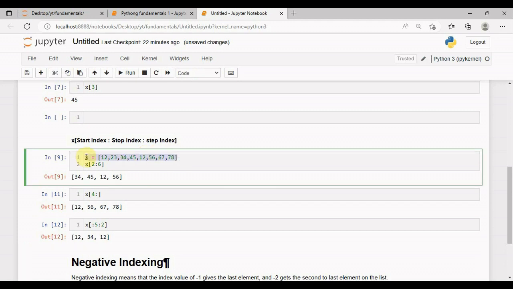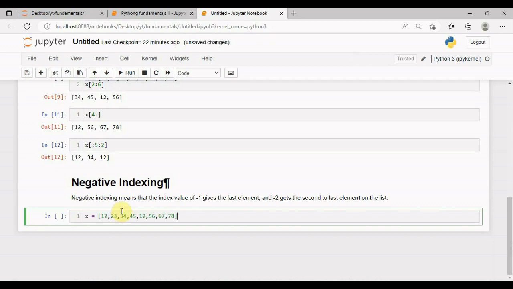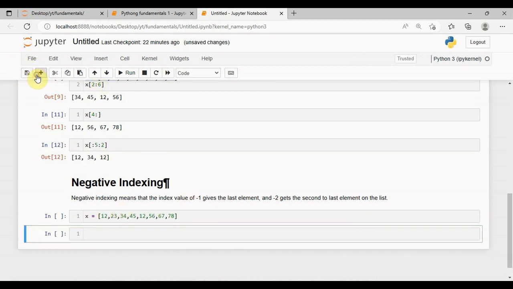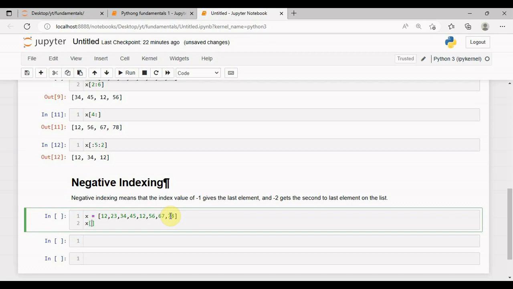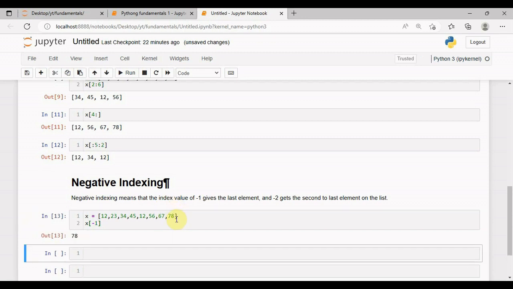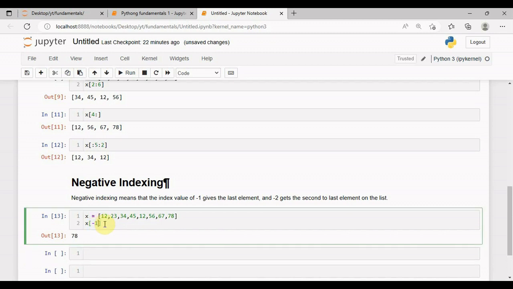Now let's move on to negative indexing. Before we do this, let's copy here, paste it here, add a couple more cells. And let's say we wanted this last value here. We can do negative indexing. We put -1 here, and it will start from the end of our list. And you see we get 78.